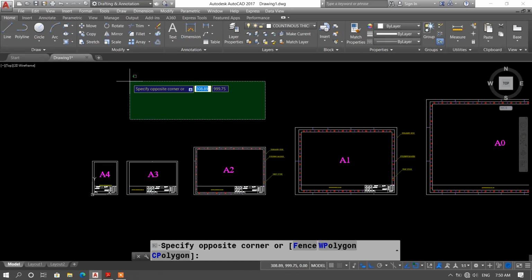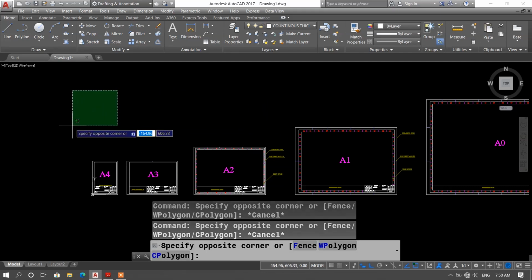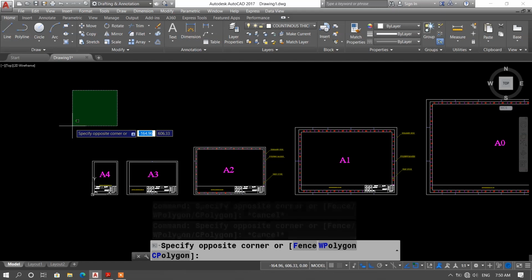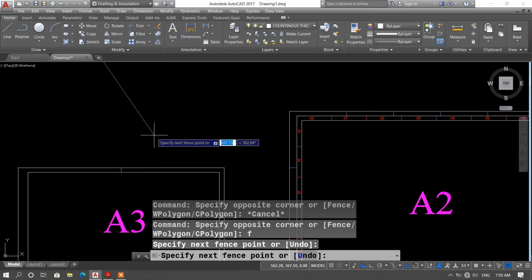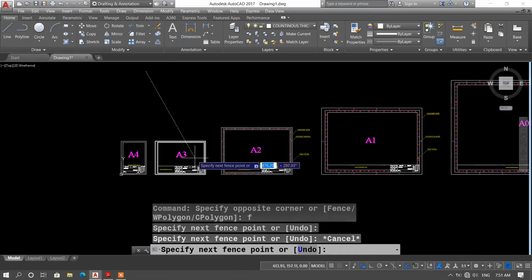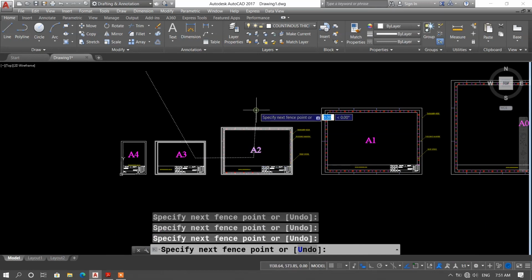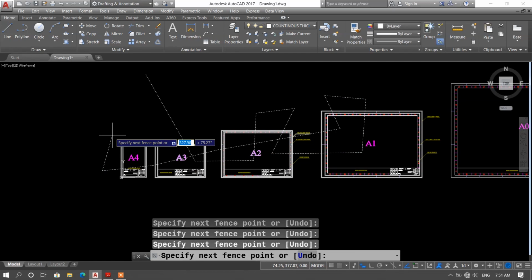Next is selection by fence. For this, you have to select any window, blue window or green window. After that, you have to type F, enter to activate the fence command. And then with this fence line, you can select any portion or any required area from your drawing space, and then you just have to type enter or press the space bar.